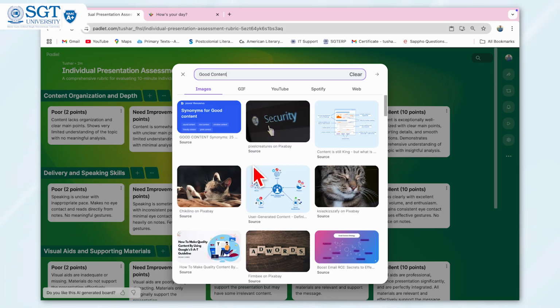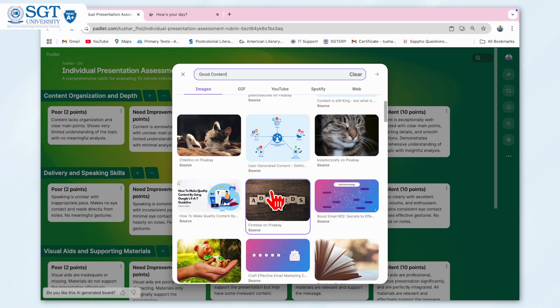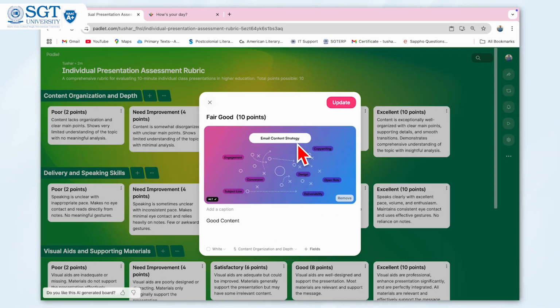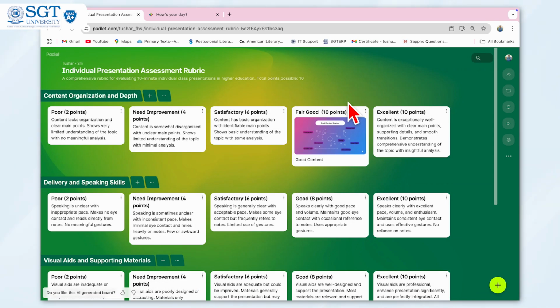You can see. You can use this image. Click on update and see, you have technically updated your rubric. Then we know the second step.